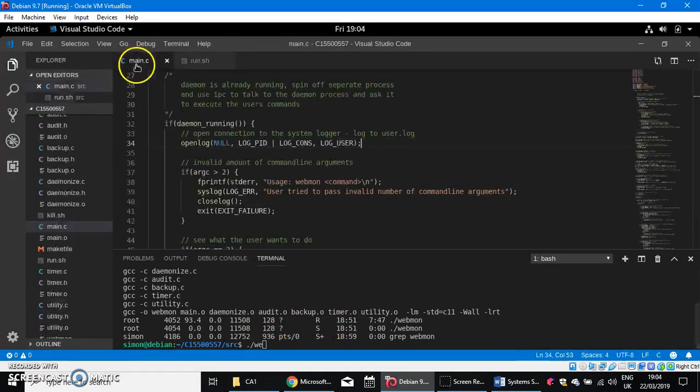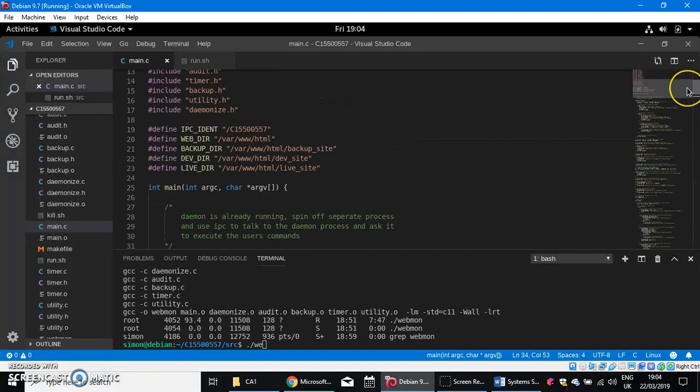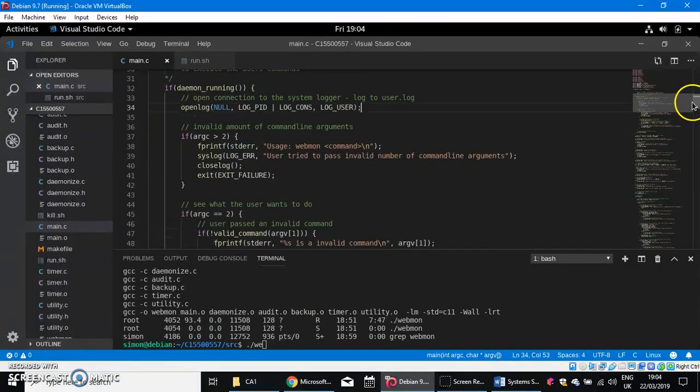The next thing I'd like to show is the ability for the user to pass commands to the daemon through a separate process to force the daemon to do certain actions. The user does this by using the name of the daemon followed by the command. If you look at the code at the very start of the daemon, the first thing it does is check if the daemon is running. If it is already running, we go into this if, which spawns off a separate process that allows the user to pass commands via IPC, specifically a message queue, to the daemon process.